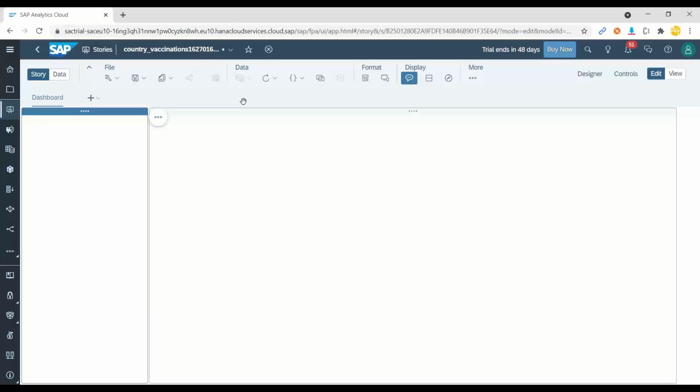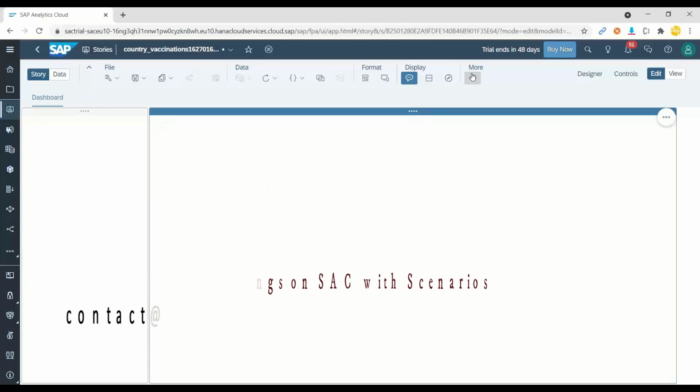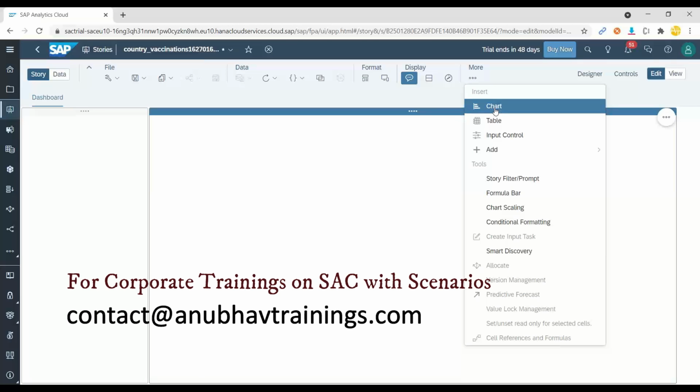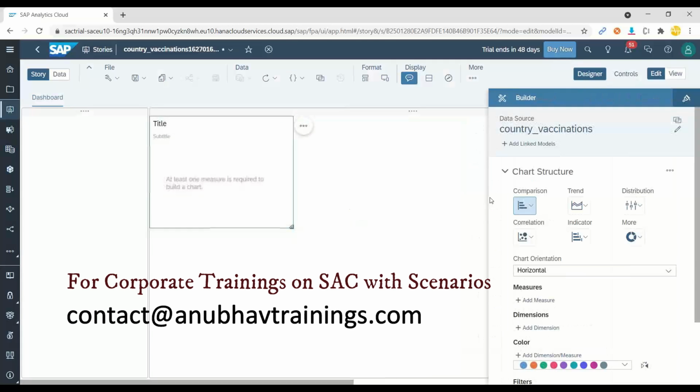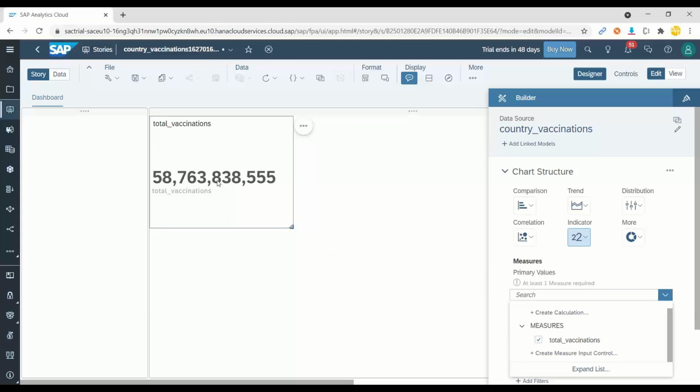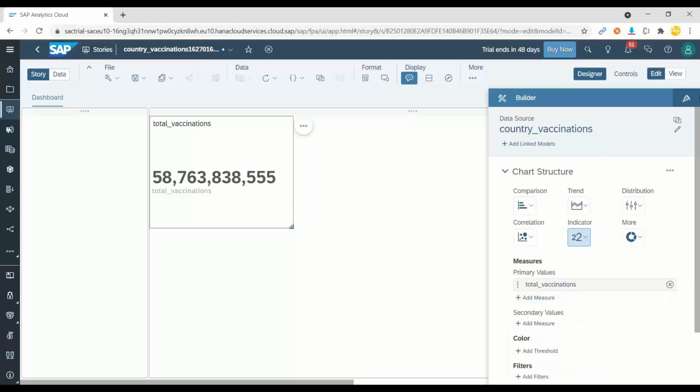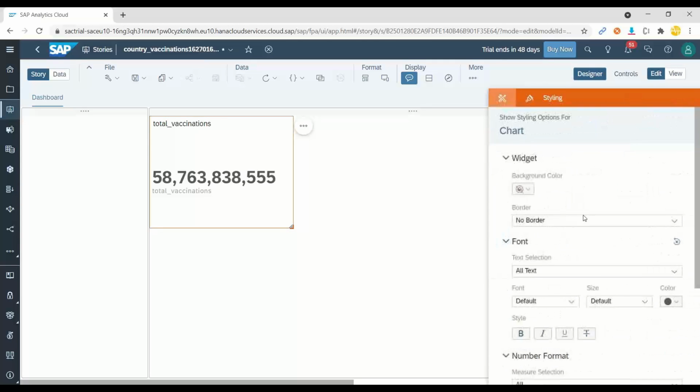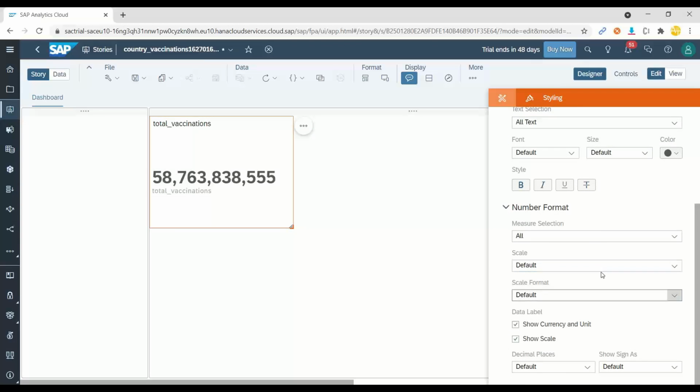So first thing is I will add a chart now. For that, I'll go to more options and I add a chart. Now I will choose the chart type as numeric point, and we will choose our measure as total vaccinations. Nice. So you can see this is the number. It's pretty big, so I wanted to format that. And that's where I go to the designer panel.